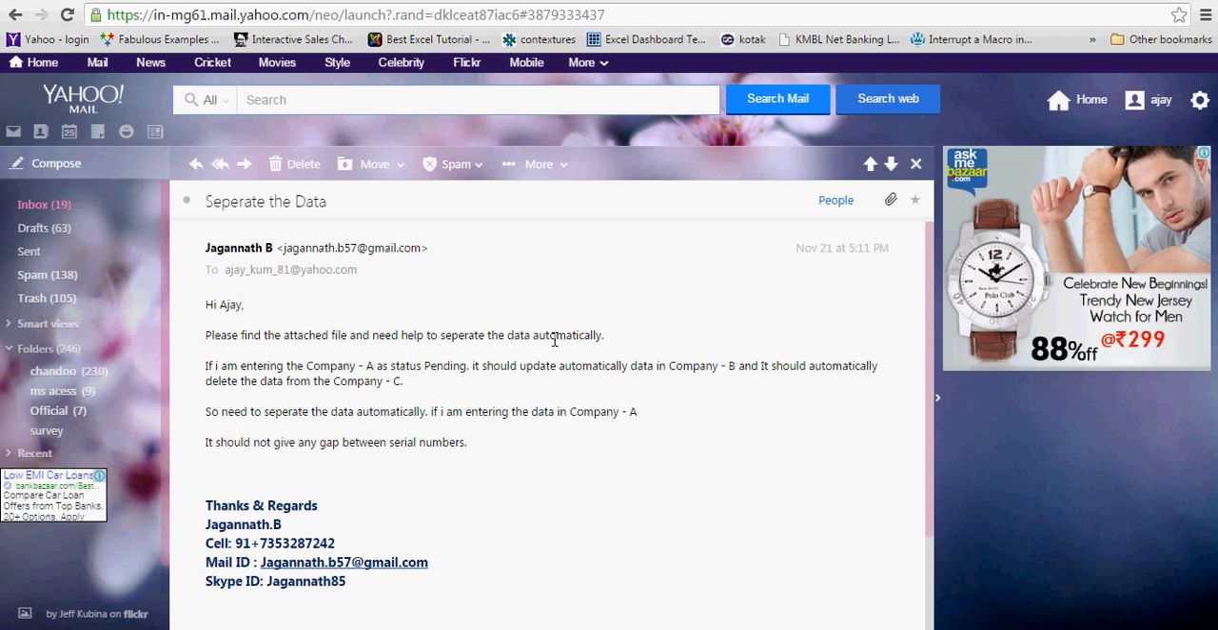So Jagan says, "Hi Ajay, please find attached file and I need to separate the data automatically. I need your help. If I'm entering the company A as status pending, it should automatically update the data in the company B, and it should automatically delete the data from the C. So I need to separate the data automatically if I'm entering the data in the company A. It should not give any gap between serial numbers." That's the second thing he is requesting here.